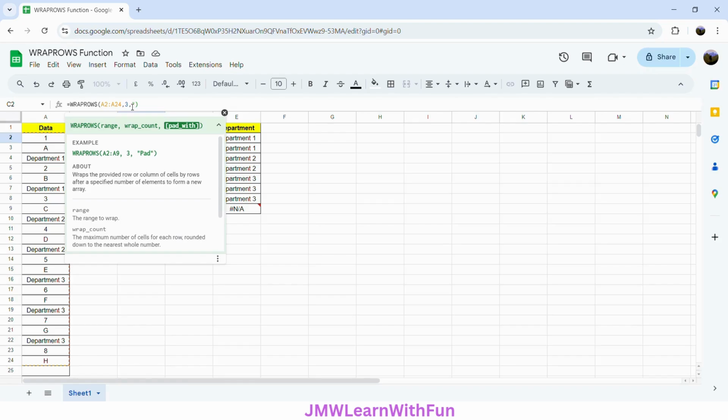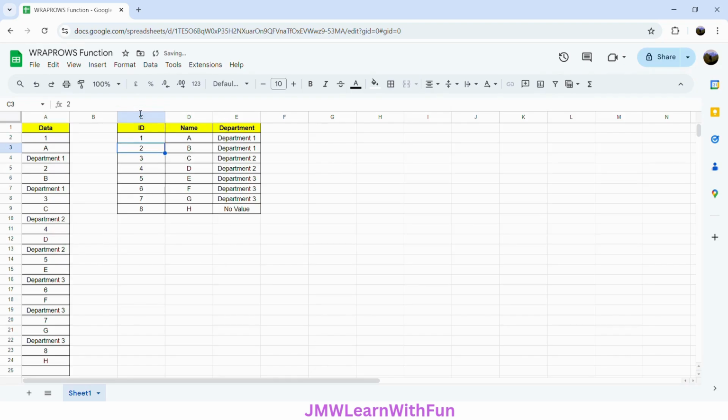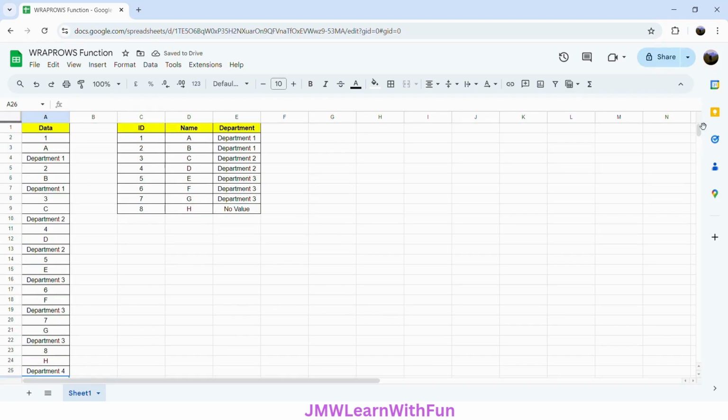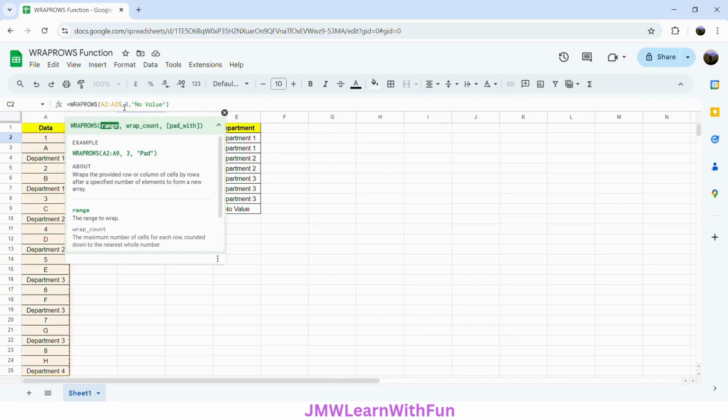Suppose we give the optional pad with argument as, in quotes, no value. We get the no value in cell E9. Let's change it back to original, that is write Department 4 in cell A25. Change range in the WRAPROWS formula from A22 to A24, to A22 to A25.